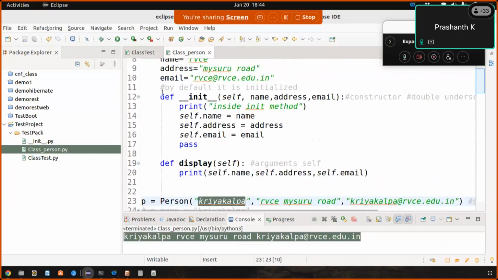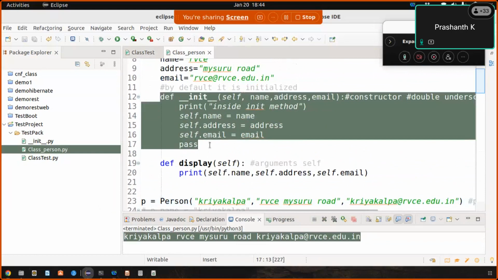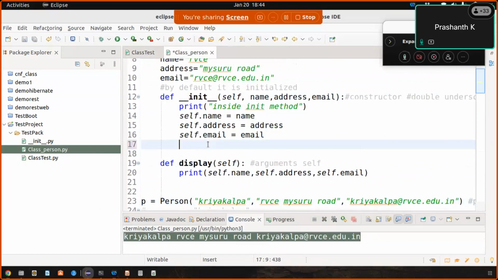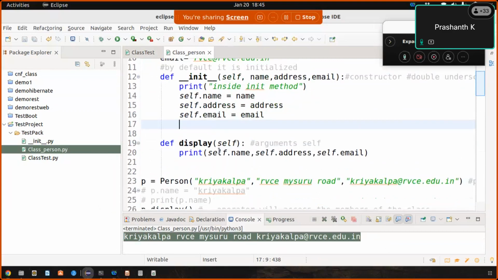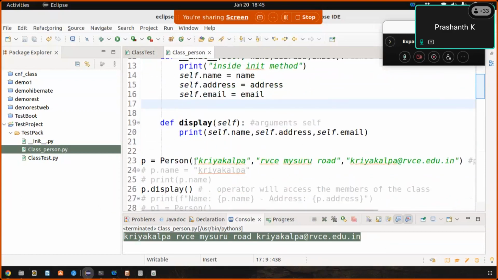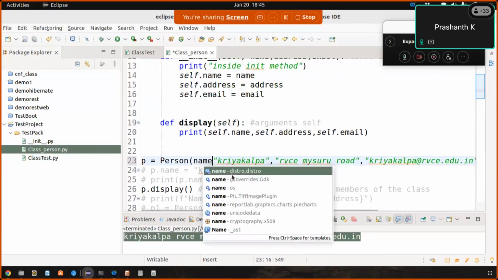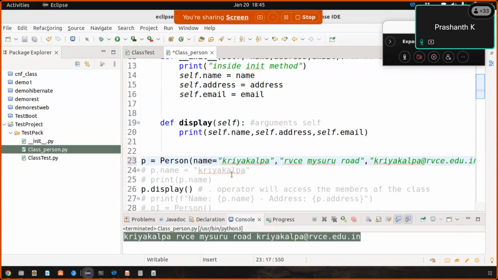So this is the purpose of using the constructor. The constructor is used to initialize the values during runtime, and this is the first method to get executed during the creation of the object. So this is the proof. Now this is about the constructor which is being used. We'll go further.